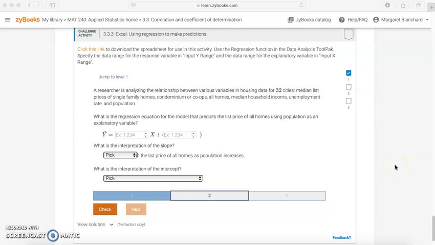Challenge activity 3.3.3. We're going to use Excel to do regression to make predictions, which is, again, kind of the end game or the ultimate goal of linear regression. So you need to click the link to download the spreadsheet, and it does instruct you to use the data analysis tool pack.